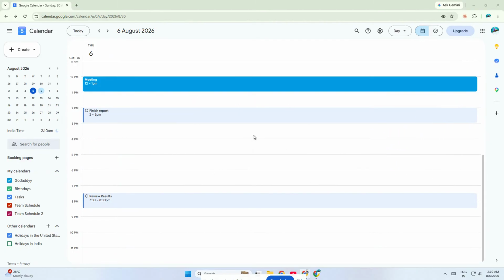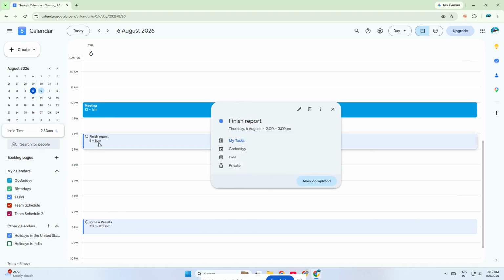First, open Google Calendar in your browser or on your device. Once you're inside your calendar, look for the task you want to finish. This could be something you added earlier for work, school, or a personal reminder. Find the specific task on your calendar and click on it to open the details window.